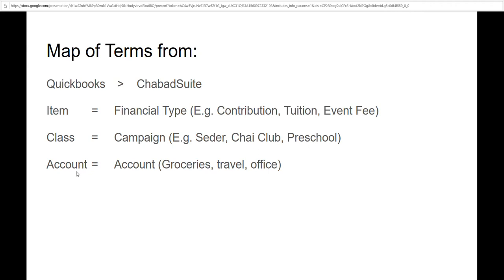Account, you don't really need as much. That's not something that you're going to deal with, at least on your income. But things like groceries, travel, office, you need it more for expenses. Although when you set it up, you need to set up that contribution. There's a contribution account, and then there's a tuition account. You will be setting those things up.